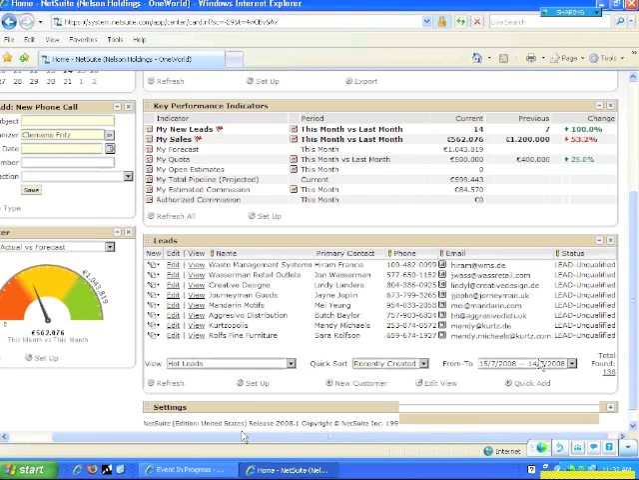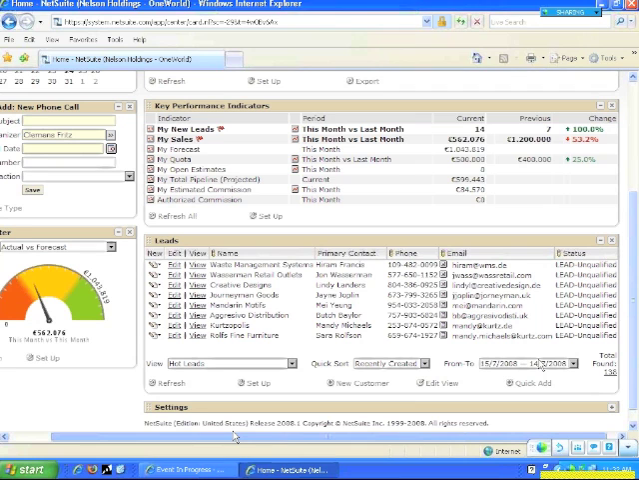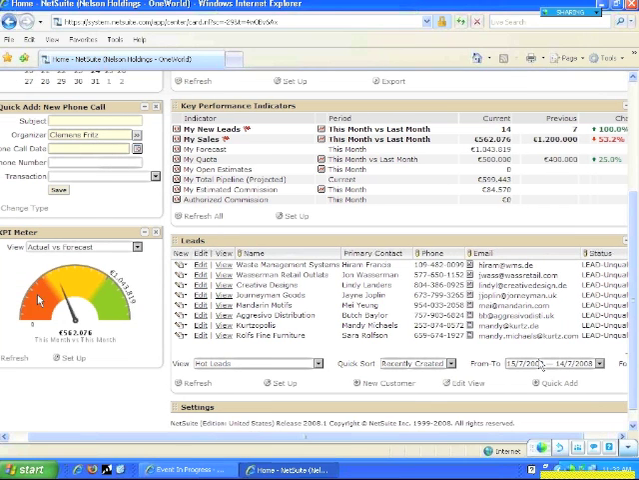And down here on the left, I can see a graphical representation of where I am in terms of my forecast versus my actual. So I've got quite a bit of work to do to move the needle over into the green section so I can make my commission and have a nice, good revenue coming in this month.